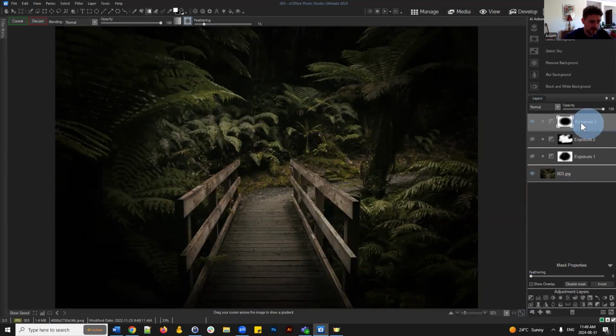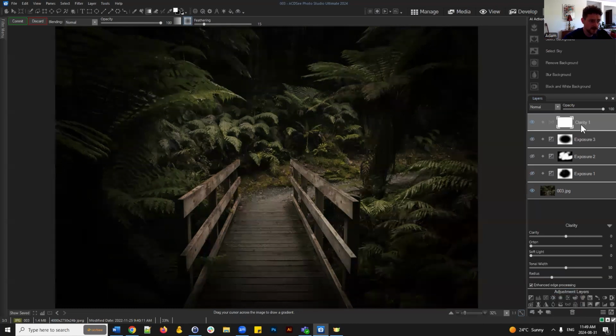So the other thing is I've just largely used exposure here, but if I wanted to increase the clarity of my image, clarity can be applied in the same way. So I can dramatically increase the clarity. Maybe soft light. Yeah, there we go. You can see that there's more noise in that portion of my image now.